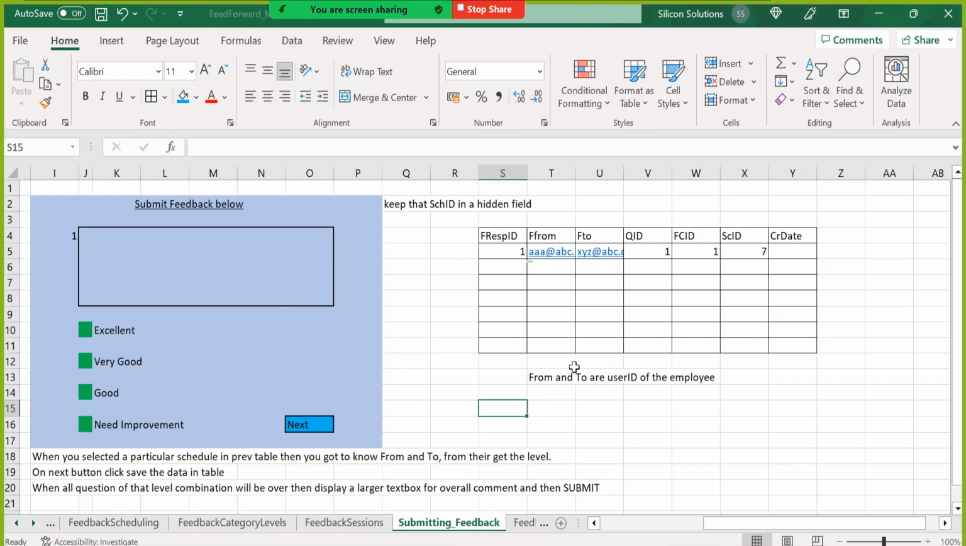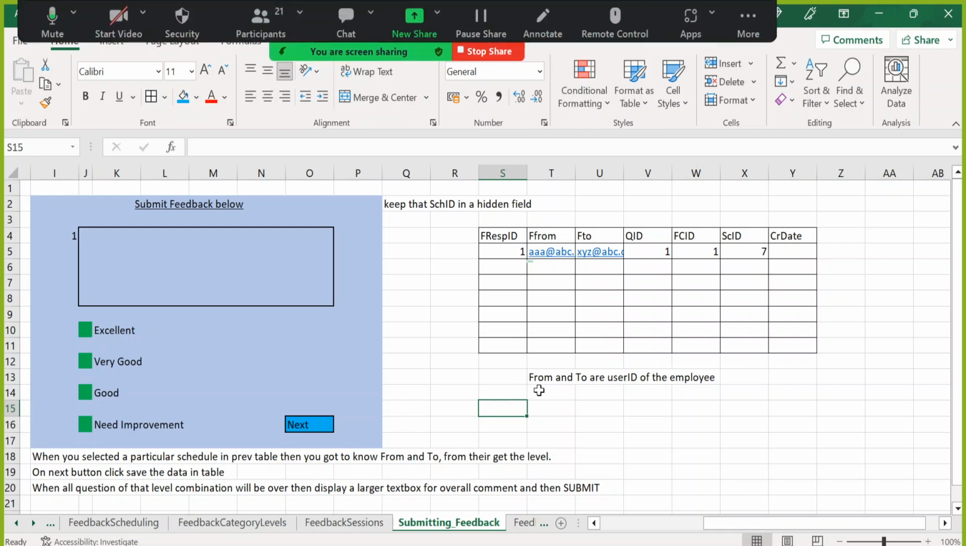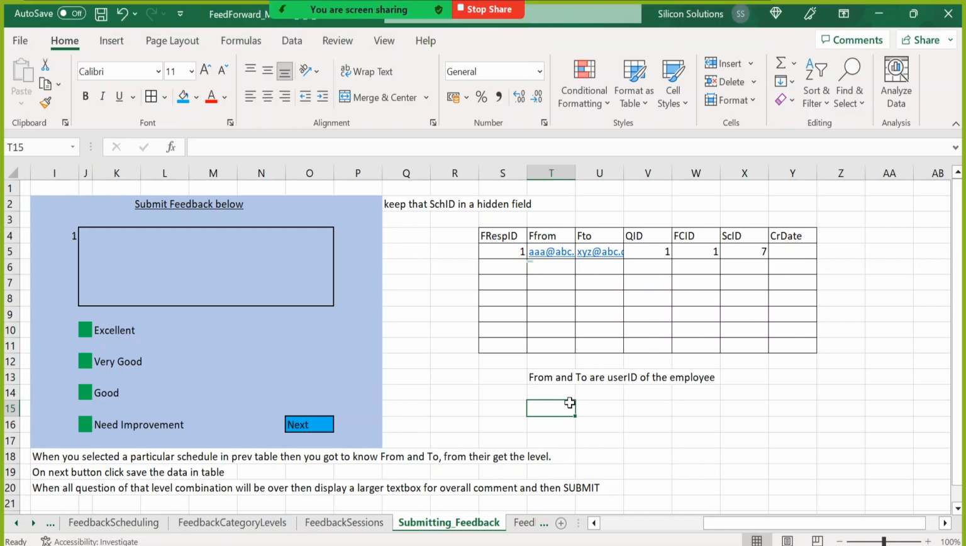Any questions, guys? Not able to understand? Status you are talking about? By default it is 0. If it is done, then it will be 1. It is there. Check it out.